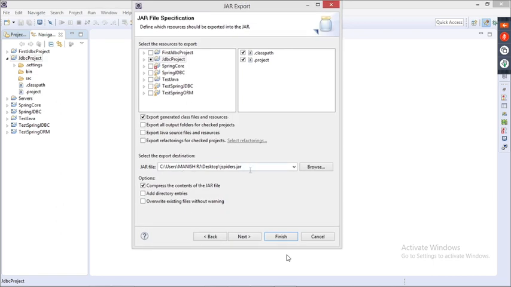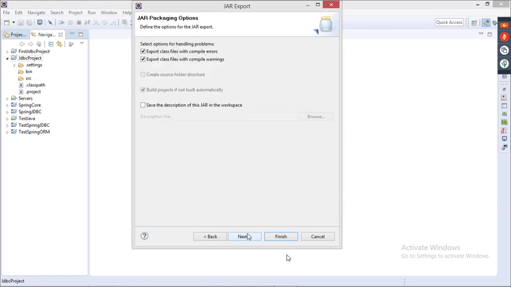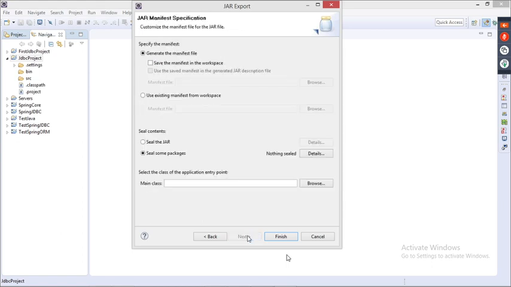Then you can see, guys, you will get the location where you are creating the jar file. So in C users, Manish Raj, RJ, then desktop, JSpiders. Now I'll click on next, and again click on next. No need to do anything, guys. Just keep on clicking on next, and at last click on finish.